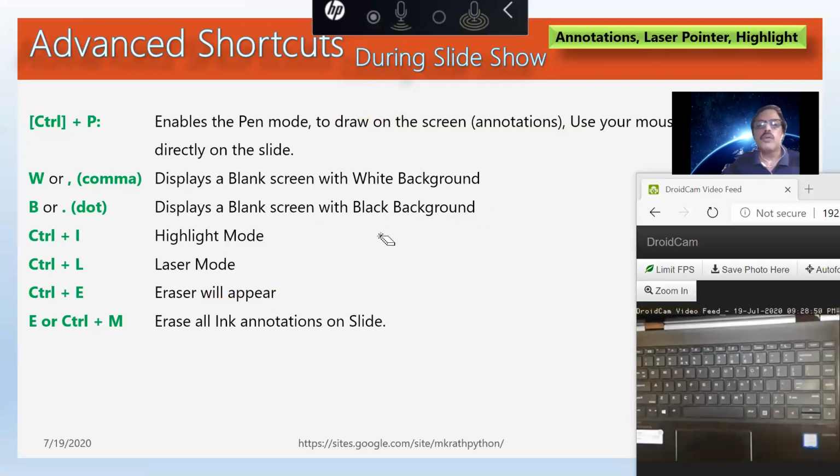Sometimes if you want to highlight a particular content with a laser light, then you hold Control, then press L, the pointer changes to a laser pointer. Simultaneously, these two shortcuts are very important and very vital while using online mode of teaching.